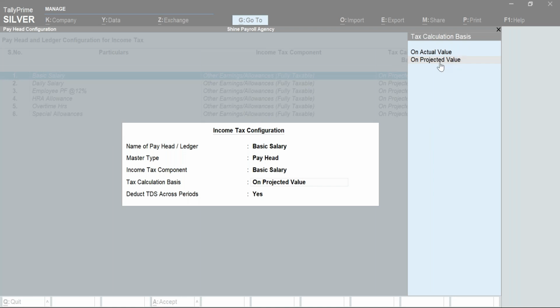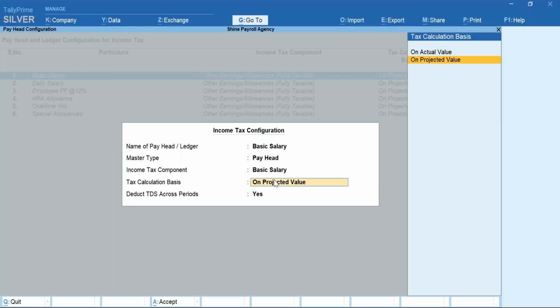When to select on actual value and on projected value? Okay, so here I'll select on projected value. One more advantage of selecting on projected value is based on the salary details that you have defined. So we went to the define salary option, right? There we have defined what will be the salary of this particular employee.